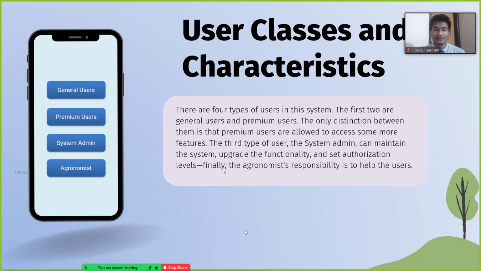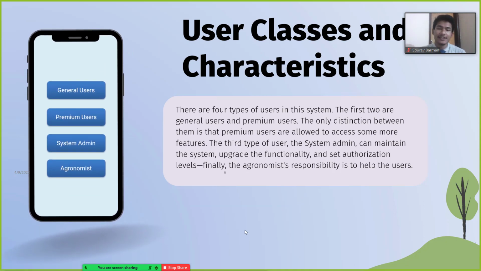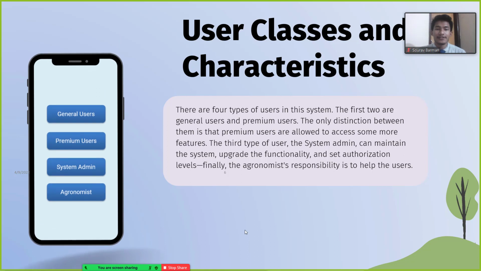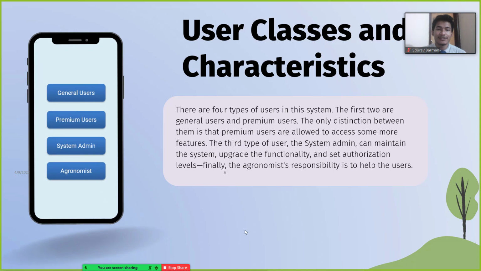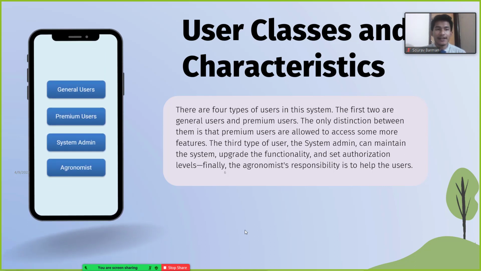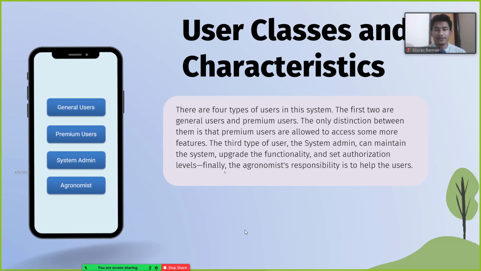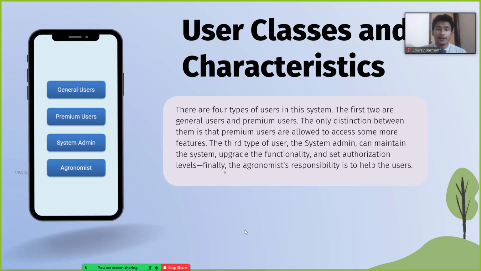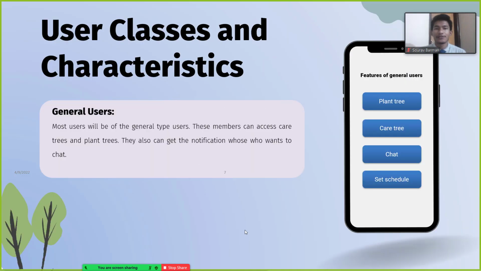In this slide, we are going to discuss user classes and characteristics. There are 4 types of users in the system, also known as stakeholders. The first 2 are general users and premium users. In the next slide, we will briefly discuss general users and premium users, and the other 2 users are system administration and agronomist. Now we are going to talk about general users.